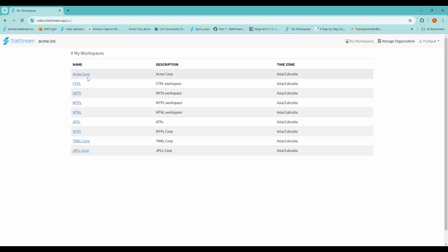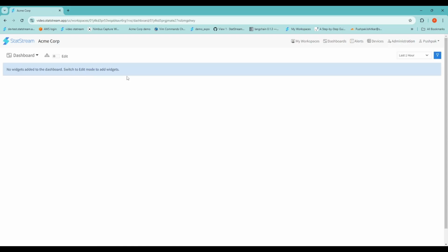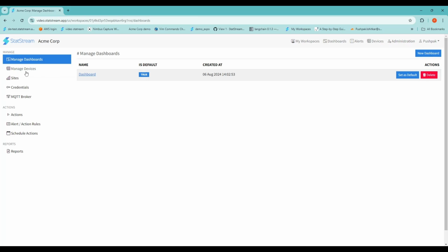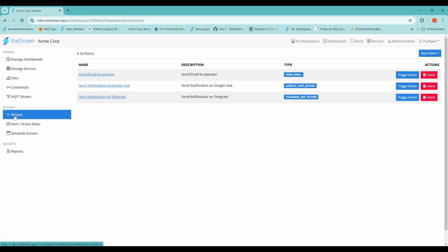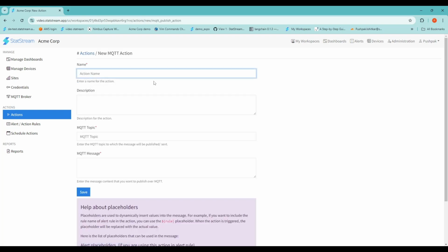For that, click on your workspace name to enter your workspace. Go to the Administration tab in the top right corner, then go to the Actions tab. Then click the New Action button and choose MQTT publish to create an MQTT publish action.